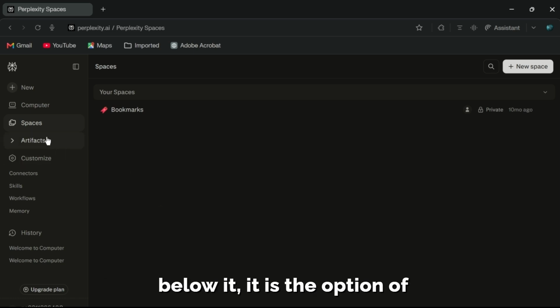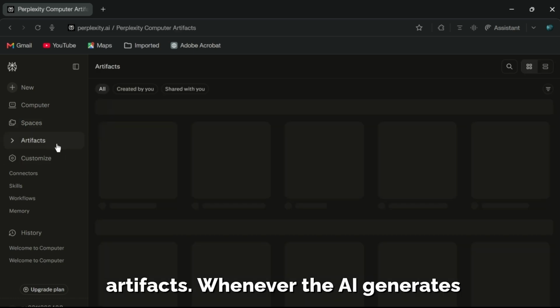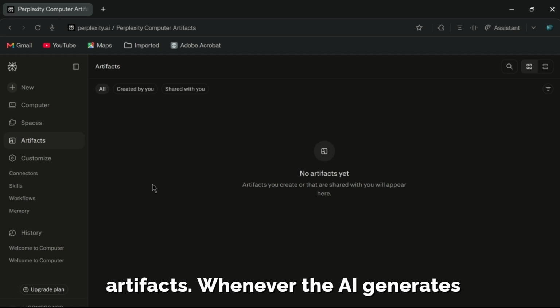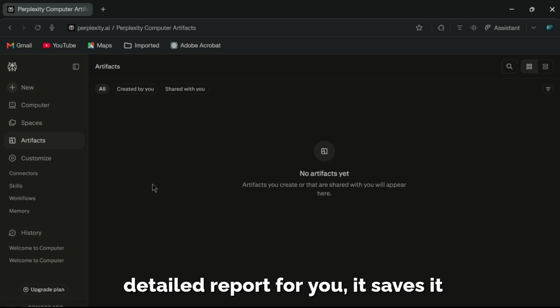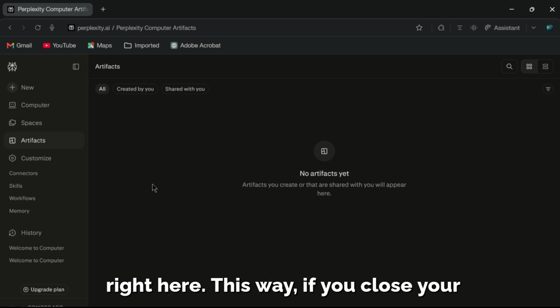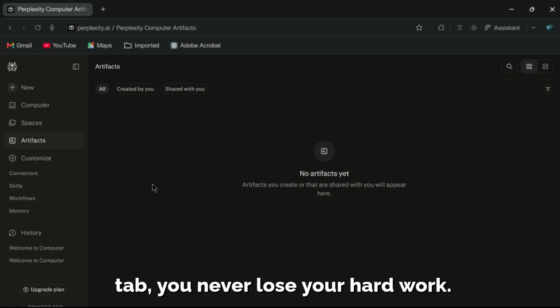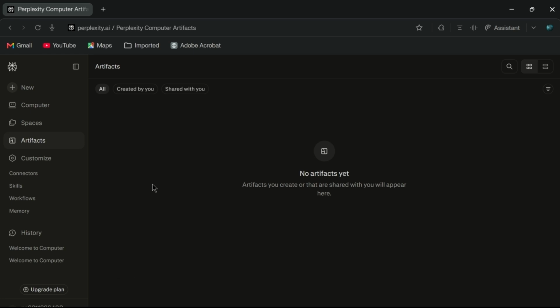Now, right below it, is the option of artifacts. Whenever the AI generates a long document, a piece of code, or a detailed report for you, it saves it right here. This way, if you close your tab, you never lose your hard work.